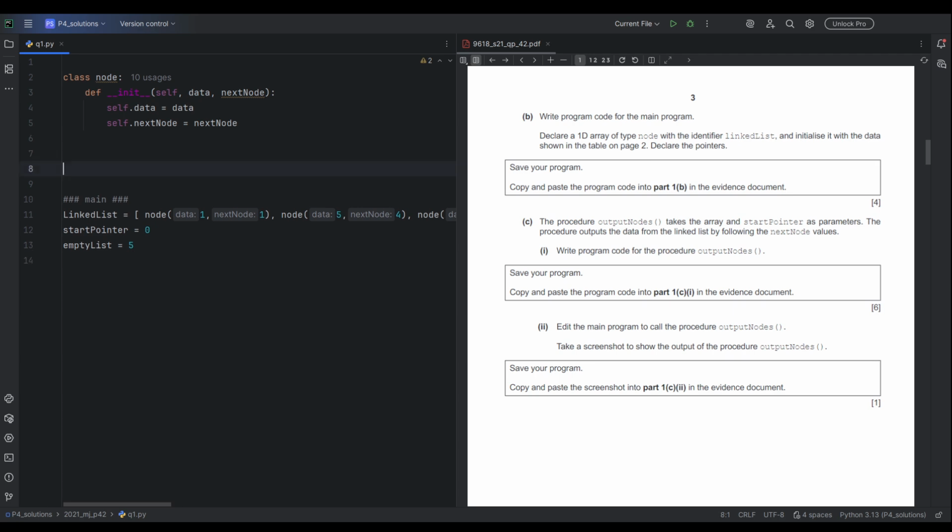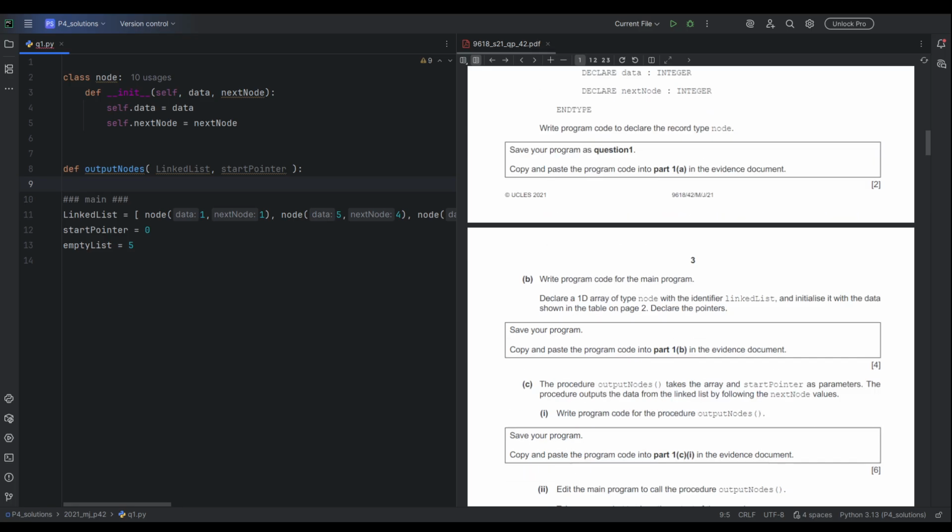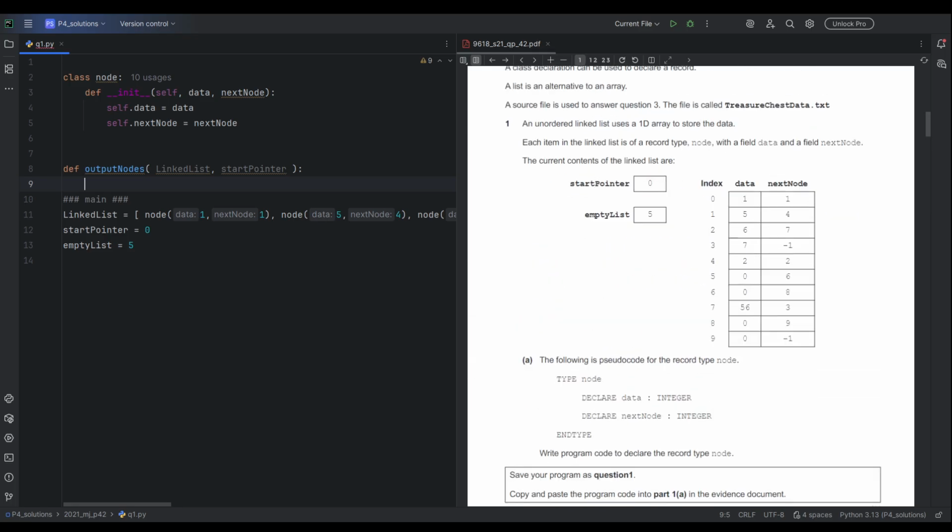output nodes. So let's write that, define output nodes, which will take the array, the name of the array is linked list, then the start pointer as parameters, and then it will output all the values in the node from the linked list following the next node values. Okay, so what do we have to do here is that we'll start from the index 0.